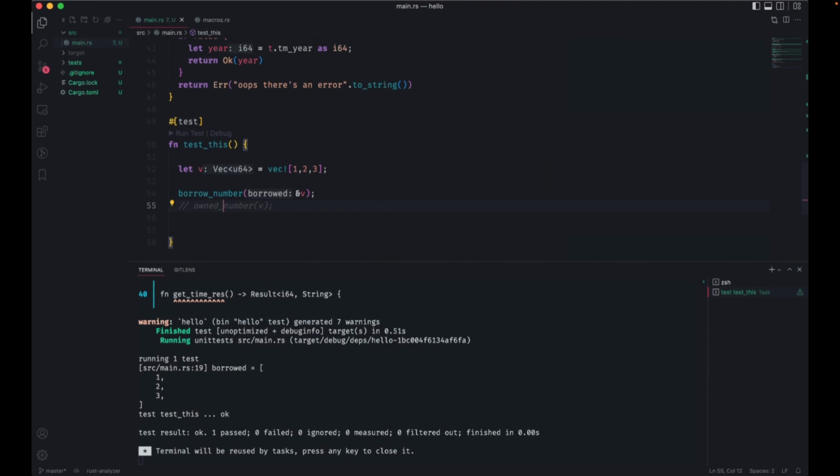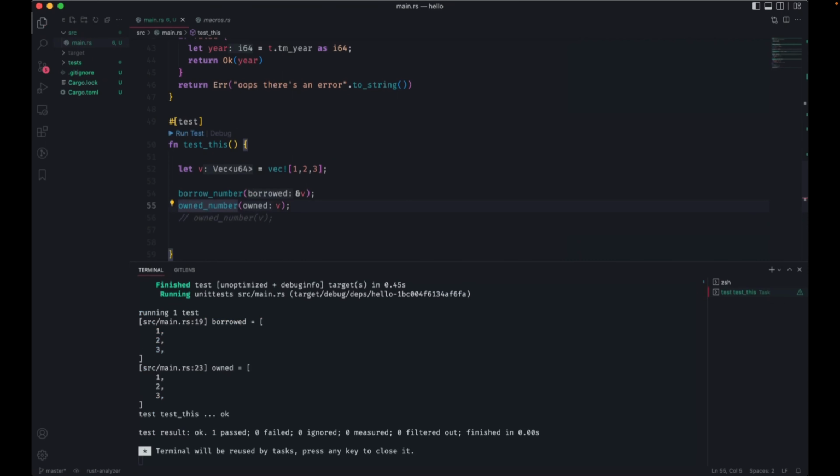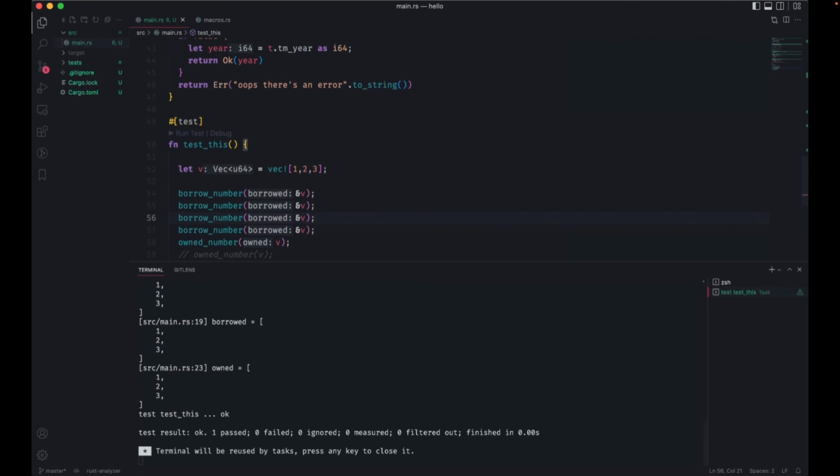Let me make this maybe extra clear. I'm going to try to call the owned number twice over here, and I'm going to get the same failure as I was seeing before, because this object got consumed and it's not back in the scope again. But if I had the borrow in front of it and just the owned one, that works. And then I can do the borrowed one as many times as I want. I'll stop here again.